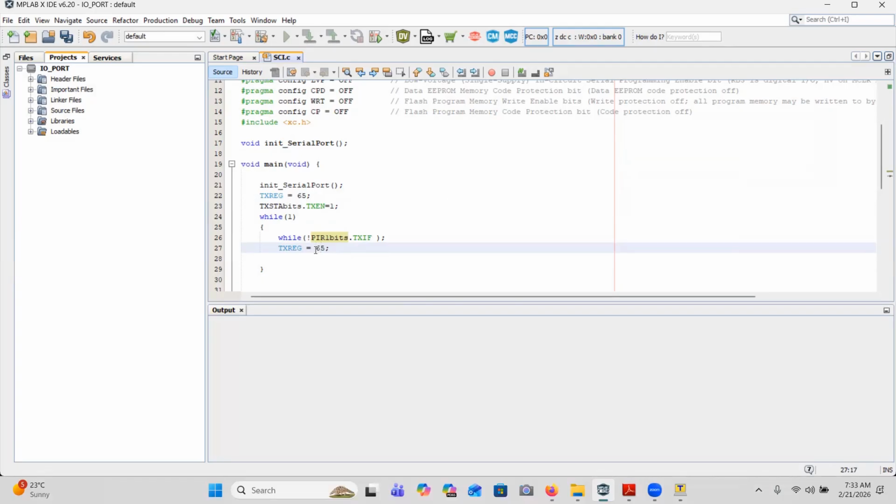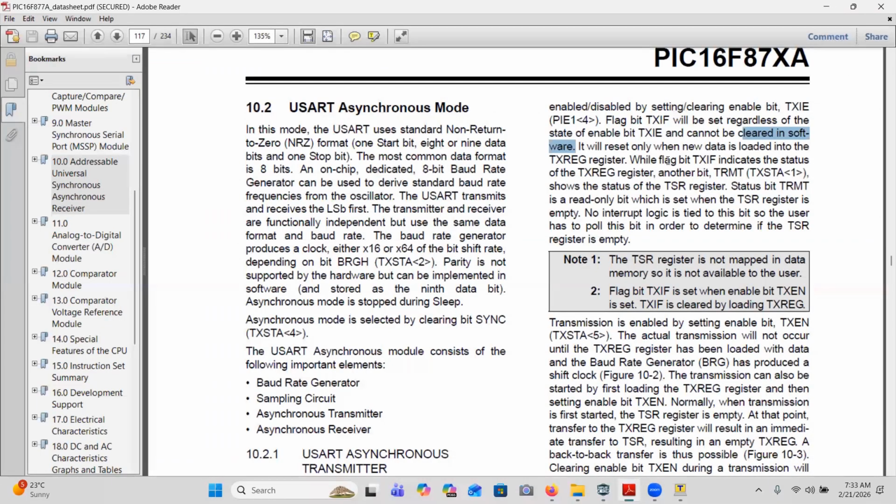Yes or no? Because maybe the TSR is shifting the bits in between. By that time itself, I load the TX register with the 65. That is not the right way of doing things. So I have to check that the TSR register is empty. How can I check that? For that only, they have this bit.